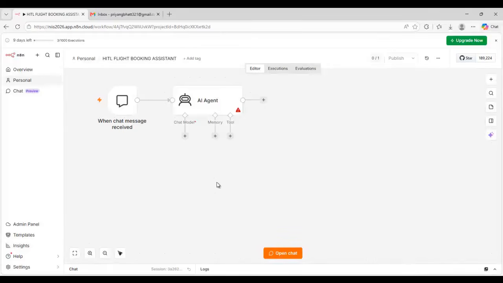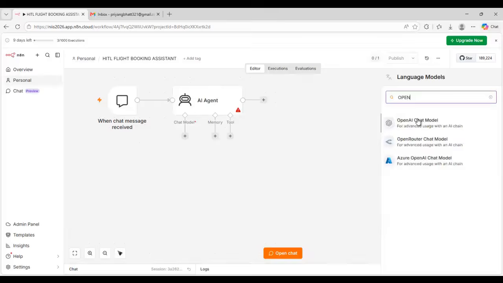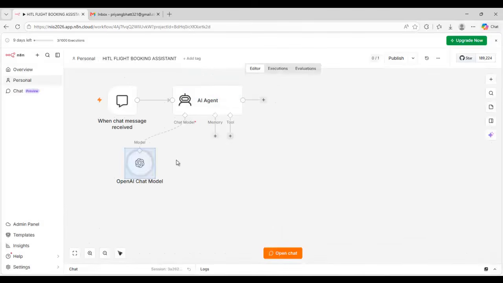Now first we are going to add the chat model. So we have to click over here, this plus sign, and let's select OpenAI chat model. Let's select my account, and I'm using this model, GPT-5 mini. Let's close this. And here is the memory. We do not need memory now.